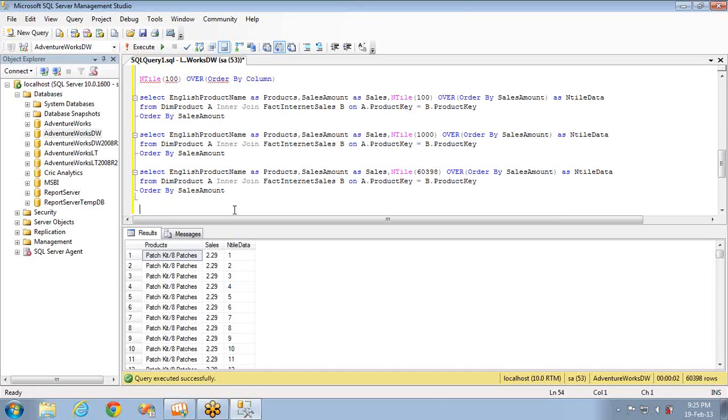And for a real-time example, I've never used this, and most of the people, I guess, don't even know about this NTILE function. So if you want to split the data into equal number of parts and send it to different places or provide some ranking, then you can make use of this NTILE function.